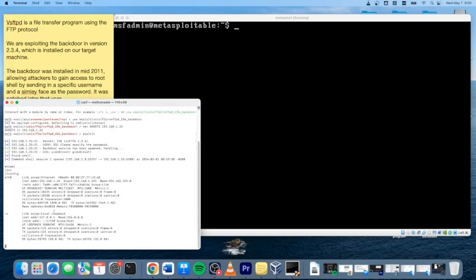If we look at the inet field under eth0, we can see that the IP address is exactly the same as the one we set as our target. So this means that the exploit has been successful.